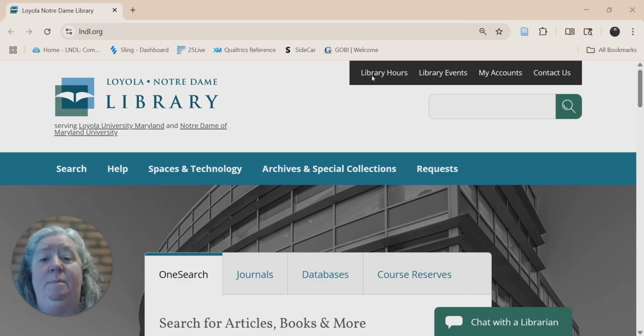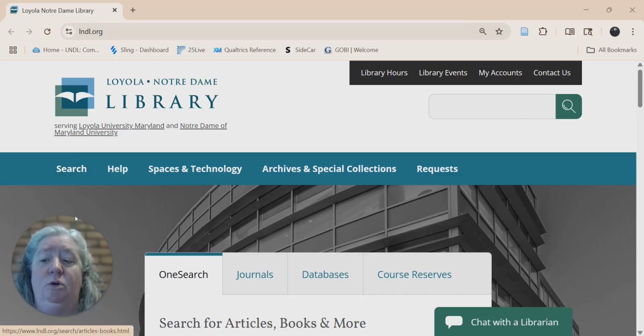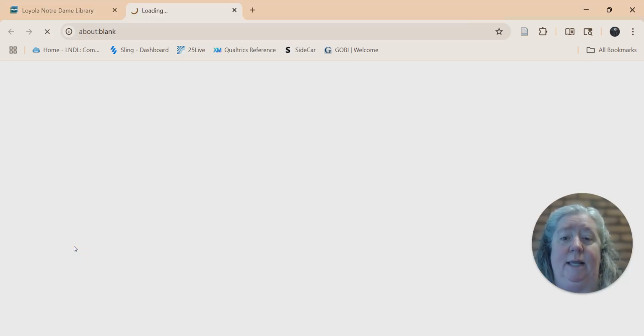In general, keep in mind when you're searching any of our databases, you're mostly going to start with a broad search and then narrow it down using a variety of tools. So let's get into this. You're going to start on the library homepage at lndl.org. From here, we're going to hover our mouse over Search on the teal bar right here, and then we're going to scroll down to Databases and click.